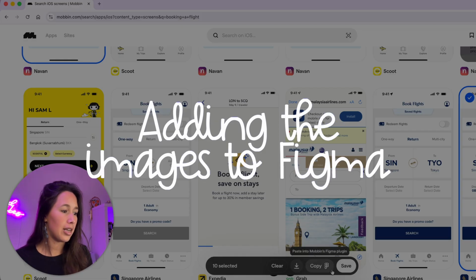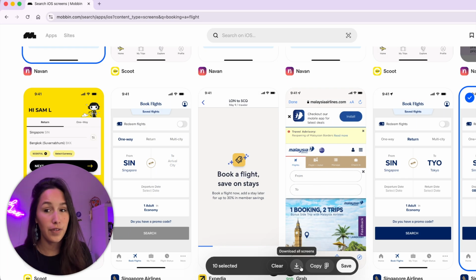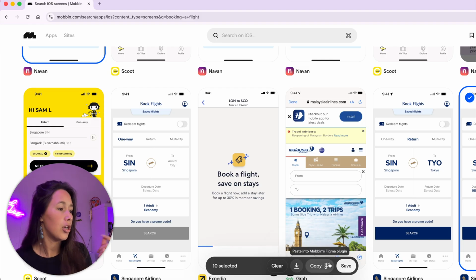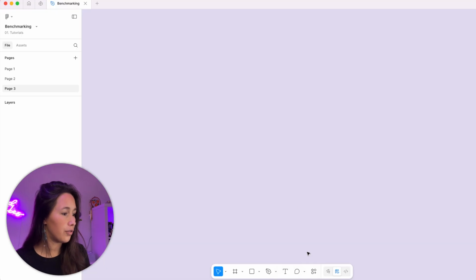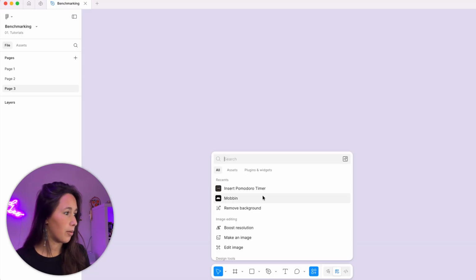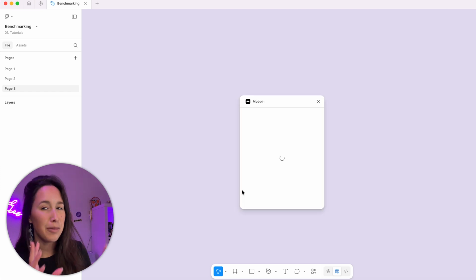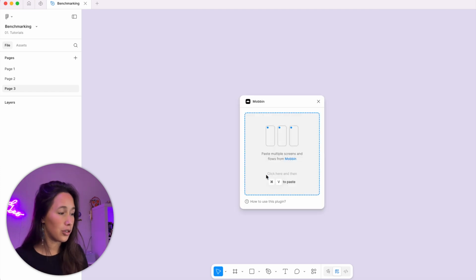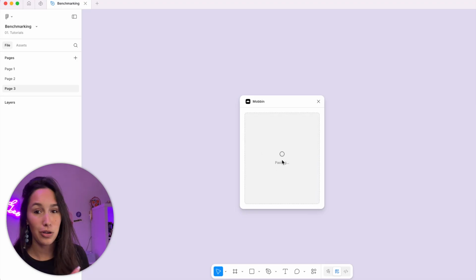Now, the next step is I can either download these as images, but because we're using Figma, Mobin thankfully have a plugin that helps you copy everything into Figma without having to download the images. So all I'll do is click on copy here, then I'll go into Figma and look for the Mobin plugin. So you can see here, there we go. It's a bit strange, but it actually works well. So I've copied it over from the website. Now, inside of this section, I'm just going to Command V. And it pastes those in.